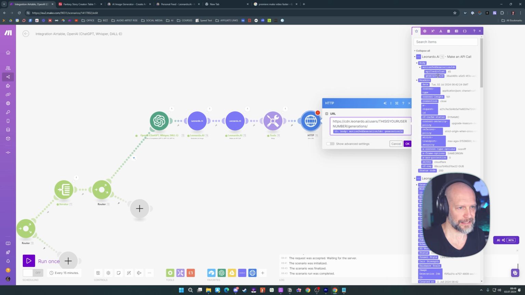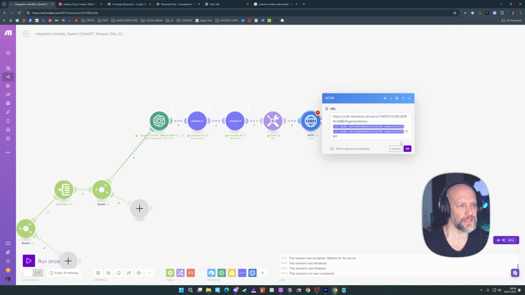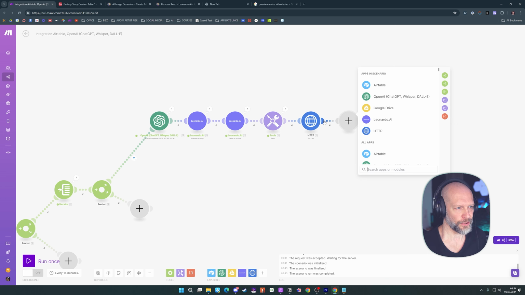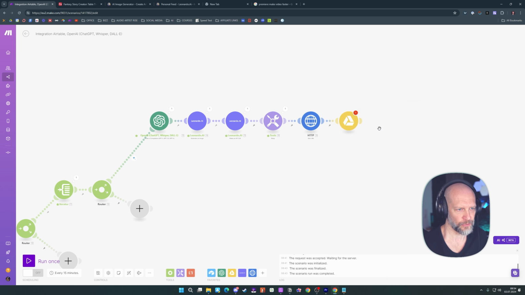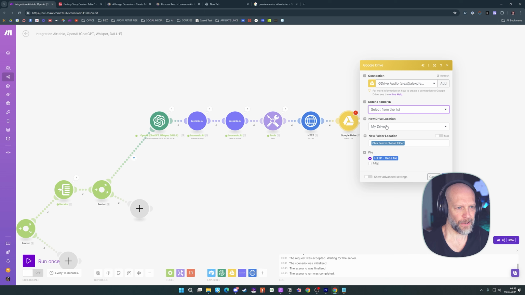Then you write slash, then you have to hit generations ID again and write .mp4. This is everything that you have to do, and then you close this again here. Okay, so I promised this was the last tricky step, and then the next thing you have to do is add another module here. We pick Google Drive, and then we simply find upload a file. Now what we want to do here is we go to select from list, pick My Drive, map.